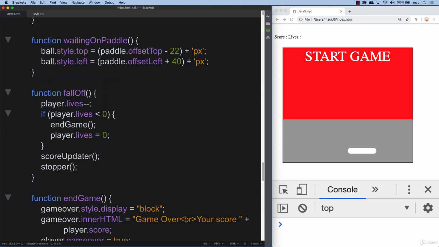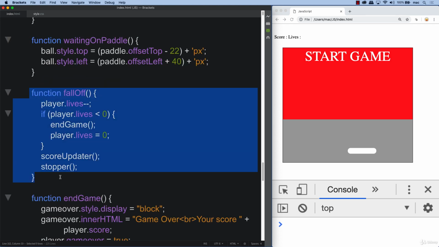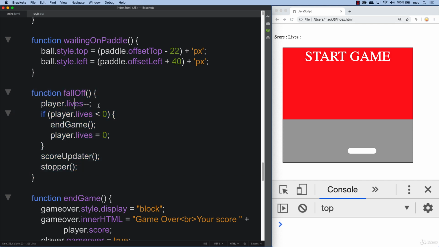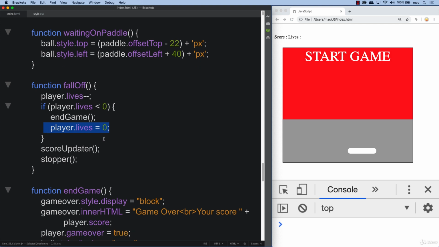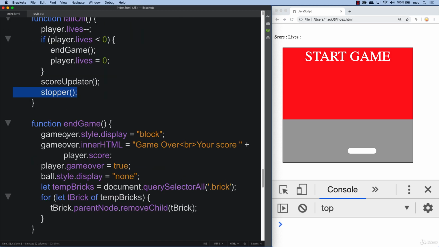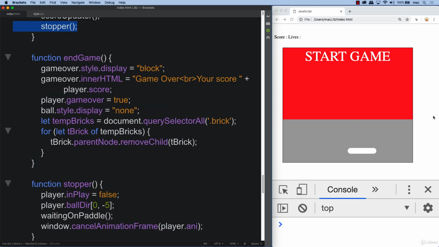We had some conditions to check to see if the ball falls off screen, and if it does, then the player loses a life. If the player has less than 0 lives, then the game is over. We have a function to run the game end, and we just reset the player lives to 0. We do an update of the score, so that visually represents the change in the lives. So anytime you change the lives or the score, you need to update it, so run score updater. And then we have a function called stopper, which is where we stop the ball from moving and we sit it on top of the paddle.